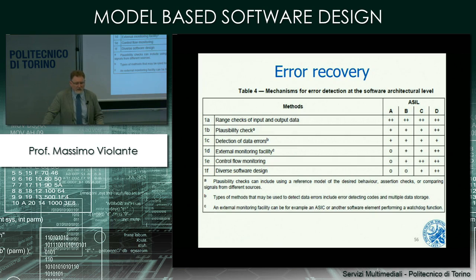Then we have to check whether there was a parity error or a misalignment of the duplicated variables. These are all techniques that you can use to detect the error. We can resort to an external monitoring facility. Let's say we have a processor that is working alongside the main processor. It is responsible for checking whether everything is behaving properly.